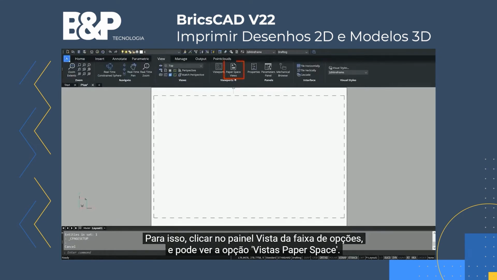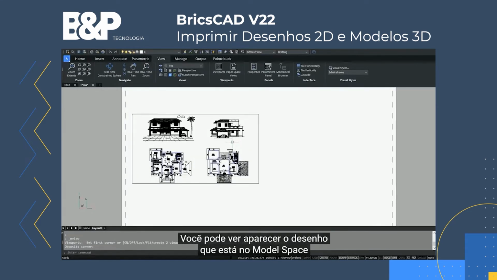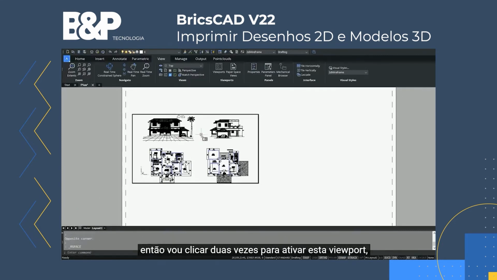For that, I'll click on the View tab. Here you can see paper space views. Just click on that. Now I'm asked to specify the first corner of the viewport and the opposite corner of the viewport. You can see the drawing in the model space appearing with the settings specified in the plot style table. I would like to keep the elevation drawing in this viewport.